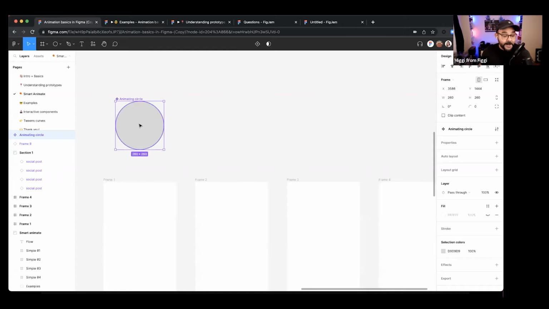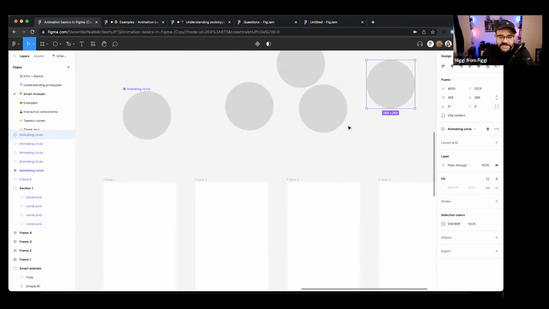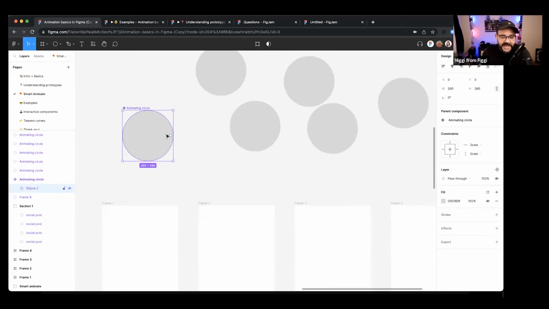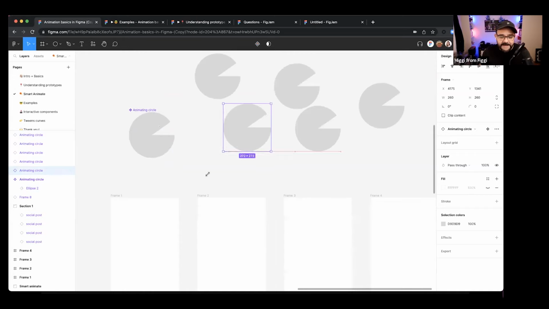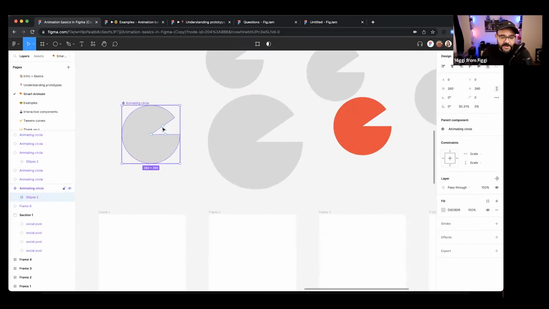If I was to hit Command D or Control D and duplicate this, right? And if I was to create a bunch of them, I'm holding down the Option key here. When I change the original, the others follow suit. Even if I were to scale this one, and if I were to change that color, as long as it's a component, they are all the same. They're all instances of them. They just may have an override that then can also be re-overridden, right?